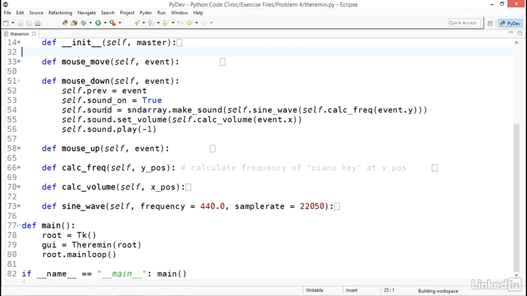Now that we've generated our sound to play, we'll need to configure the mixer to actually play it at a certain volume. We can do that by calling the set_volume method on that sound object. And to calculate the volume, I use this other helper method I created called calcVolume. Since volume is changed dependent on where the X position, or the horizontal position, of the mouse is, I index out the X value from that mouse event object.